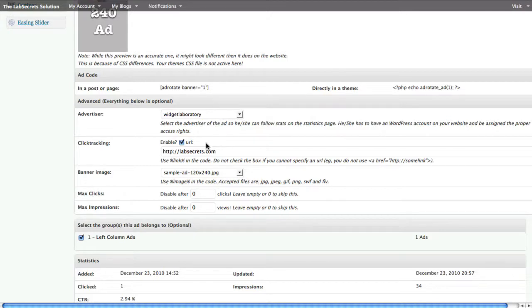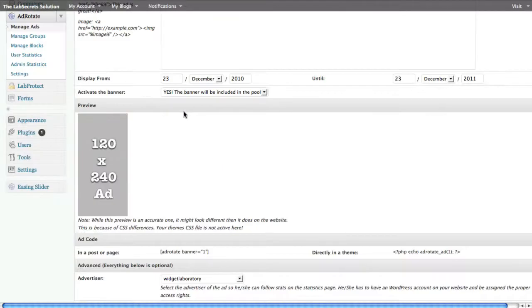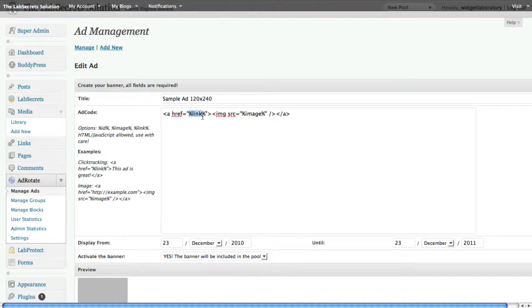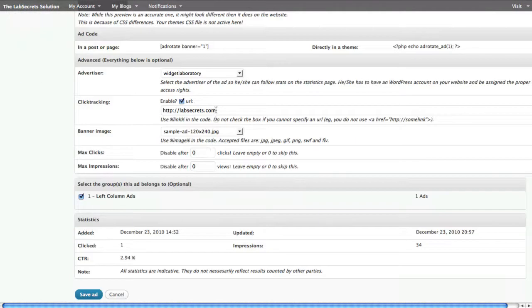Click tracking. If you enable this, you can put in that particular URL where you want that link code to go. Remember, we put that link variable right here. Well, this is the actual URL that it's going to go to. By using click tracking, it ensures that you can see exactly how many views and how many links it got.